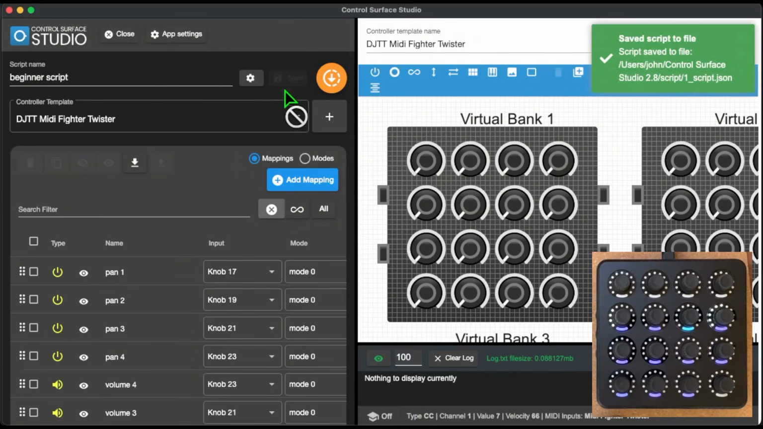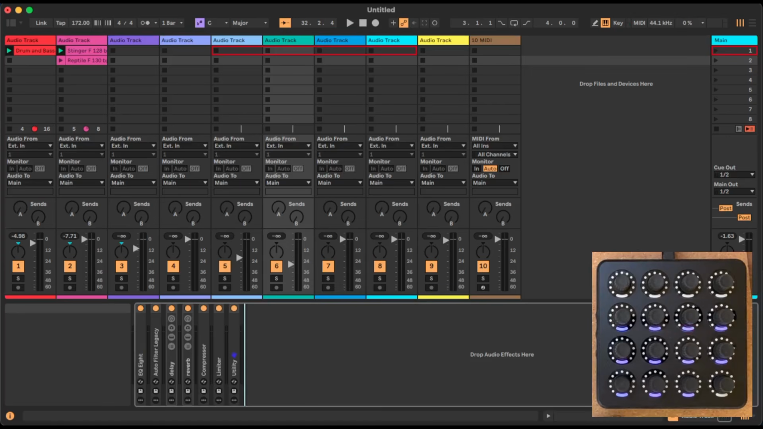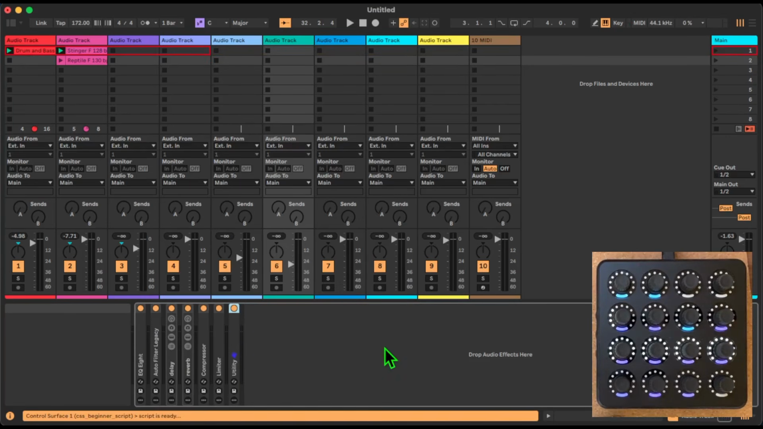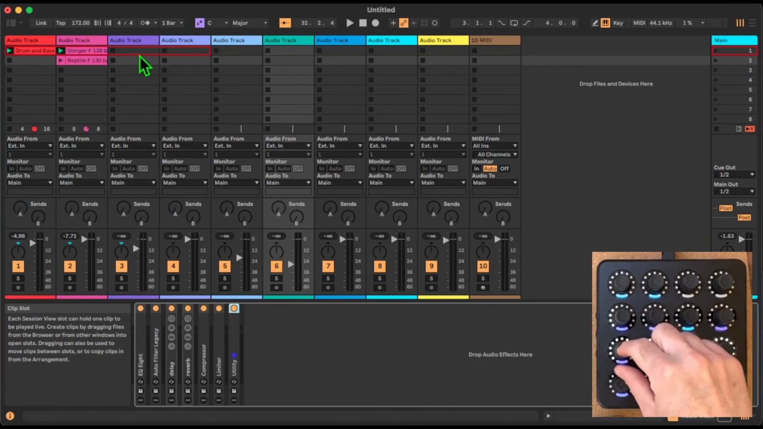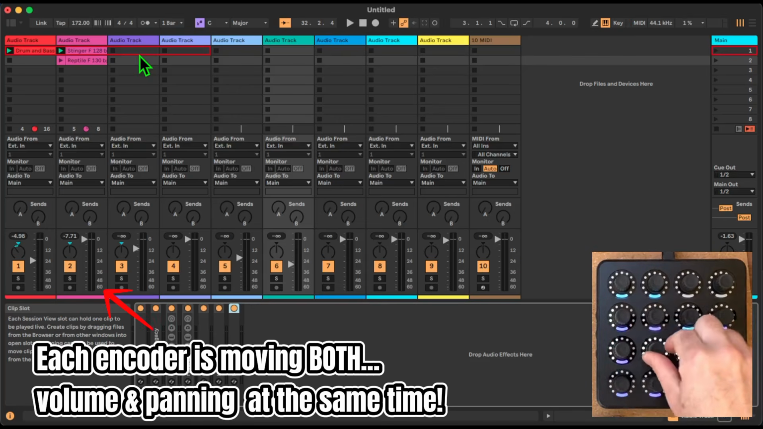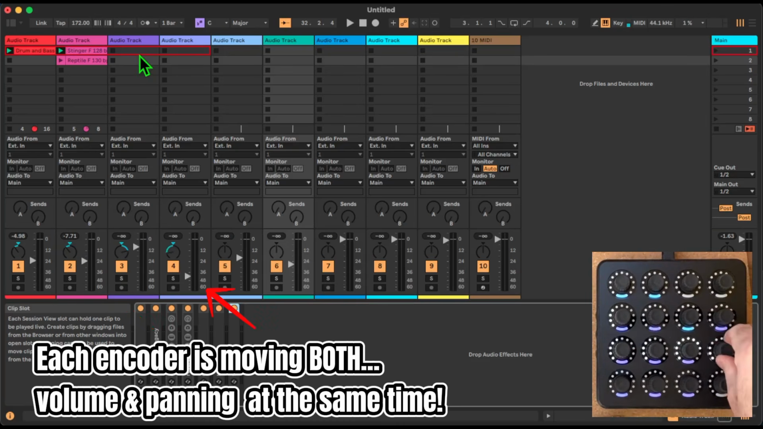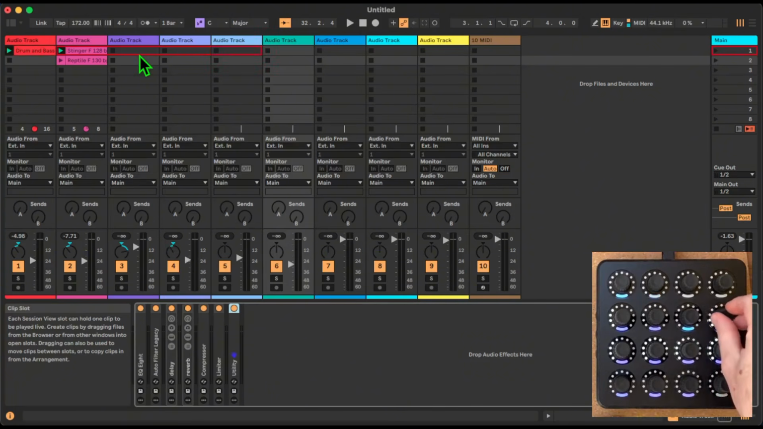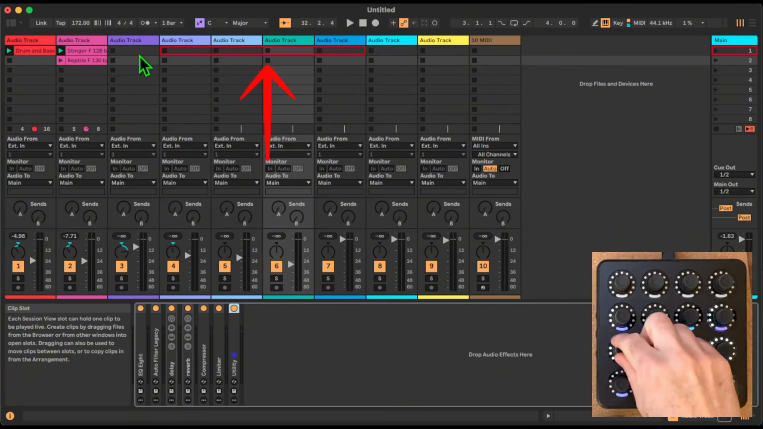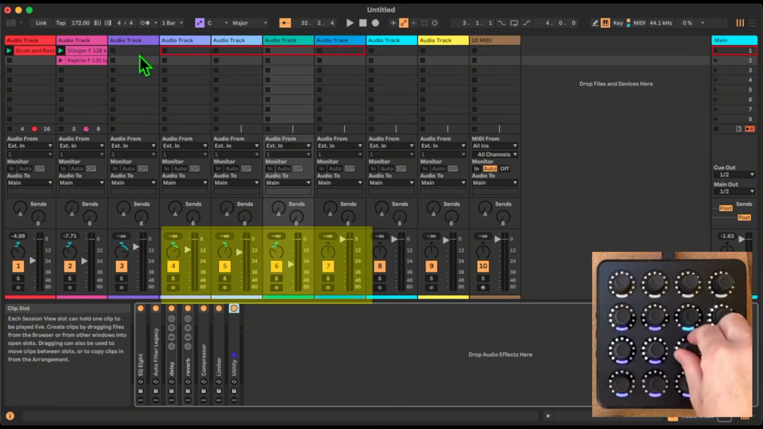Okay, we can save that and generate it into Ableton. And then reload the script. And now you can see that when I turn each encoder, it's controlling both the volume and the panning on each track. And then if I move the session box to the right, you can see that they are linked to the session box.